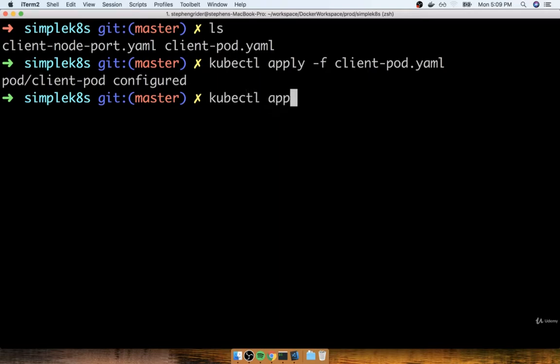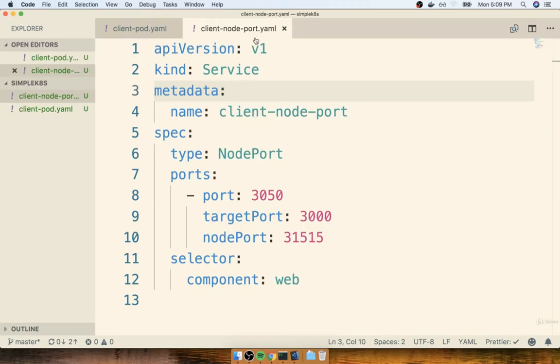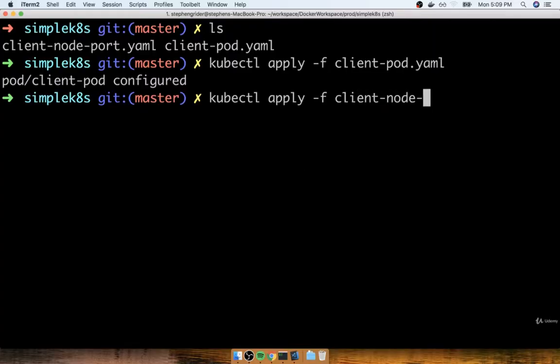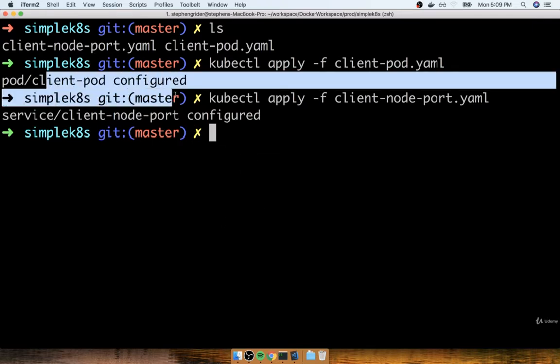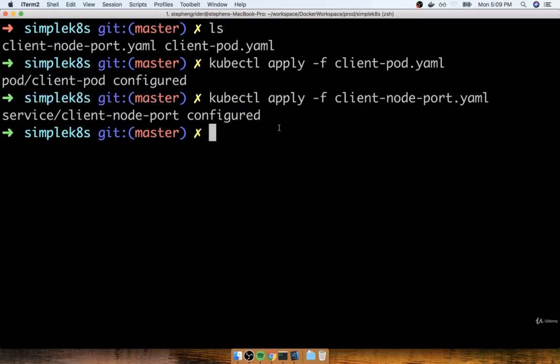So I'll do kubectl apply -f, and then the other file was called client node port. So client-node-port.yaml. And again, I see configured message right here. Now again, in both cases, it seems like these messages appeared pretty quickly, so I don't really know if everything worked the way we would expect. So let's try figuring out how we can print out the status of both these different objects that we just created, and just make sure that they were in fact successfully created.